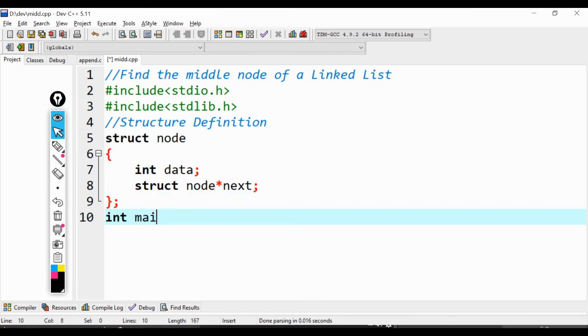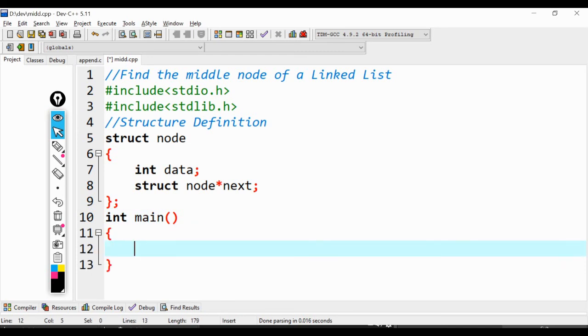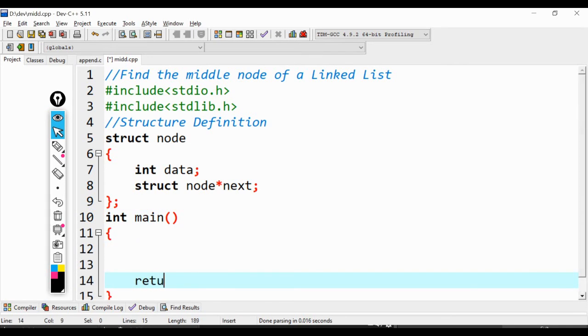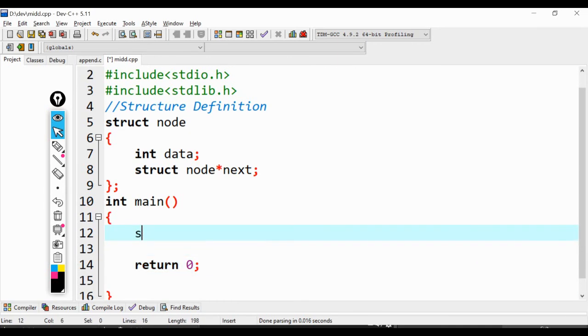Let us write the main function now. So within the main function, we are supposed to declare structure variables. Let me declare one variable. So struct followed by my structure name followed by my variable name. Here I am going to declare a pointer variable named head, which will be holding the address of my first node. As of now, I have not created any nodes, so I will be assigning null to head, which means my linked list is empty.